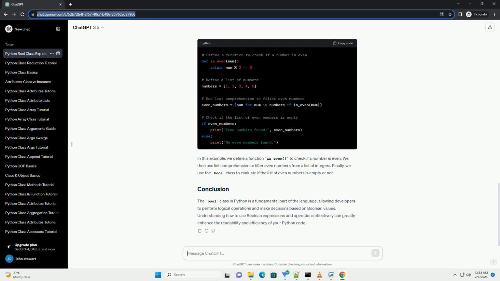Let's consider a simple example where we use the bool class and its methods to perform Boolean operations. In this example, we define a function is_even to check if a number is even. We then use list comprehension to filter even numbers from a list of integers. Finally, we use the bool class to evaluate if the list of even numbers is empty or not.